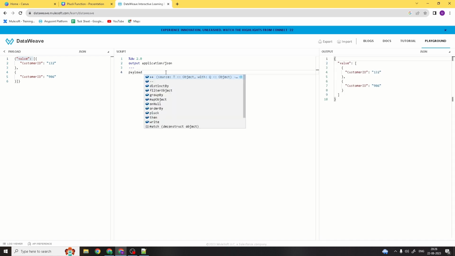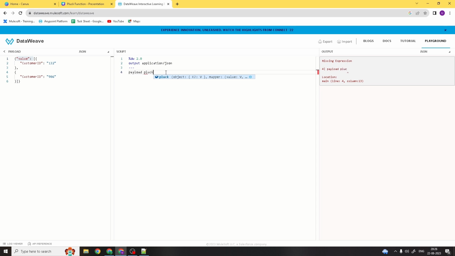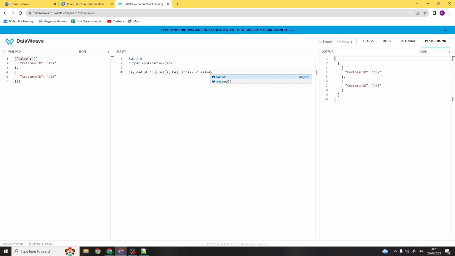So you just need to write payload pluck, and simply specify it as value. So guys, simply you can see we got the value. We have removed this key from this object, and we got an array of these two objects.